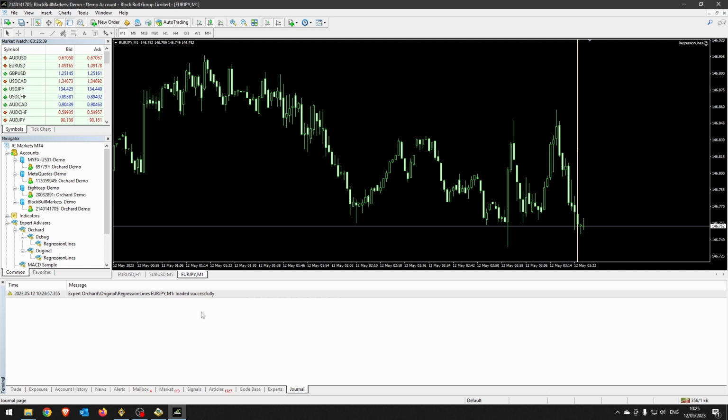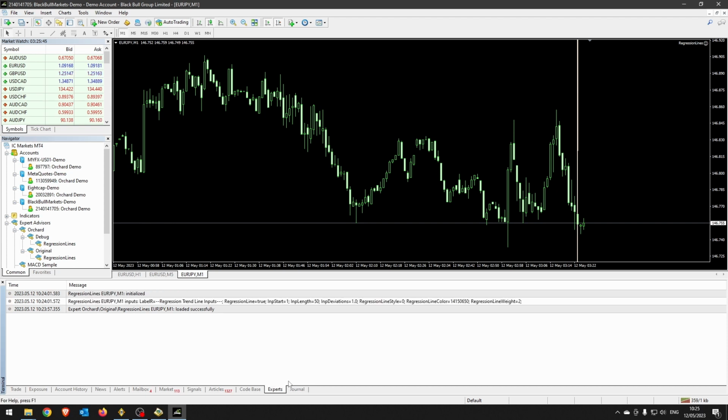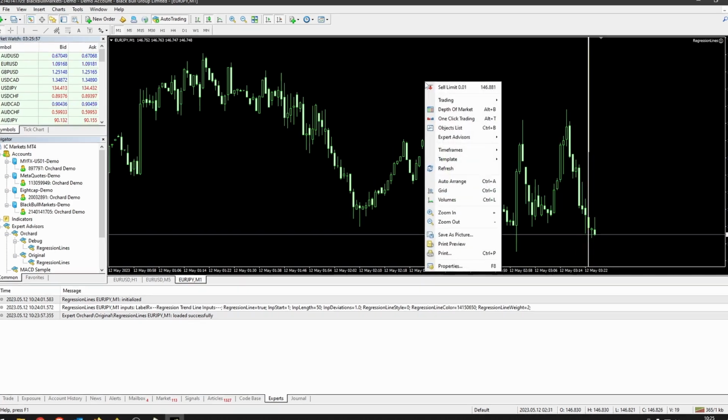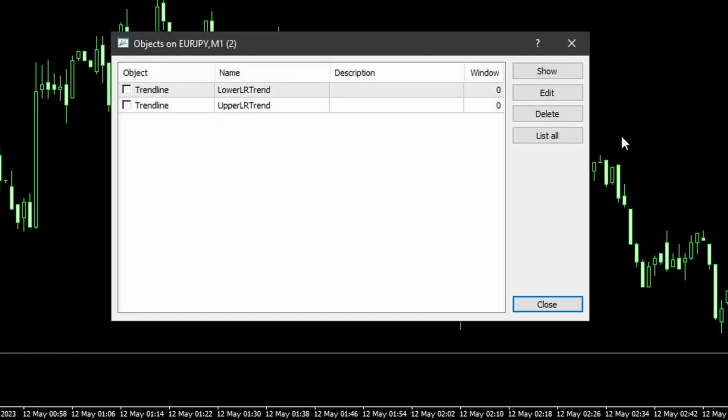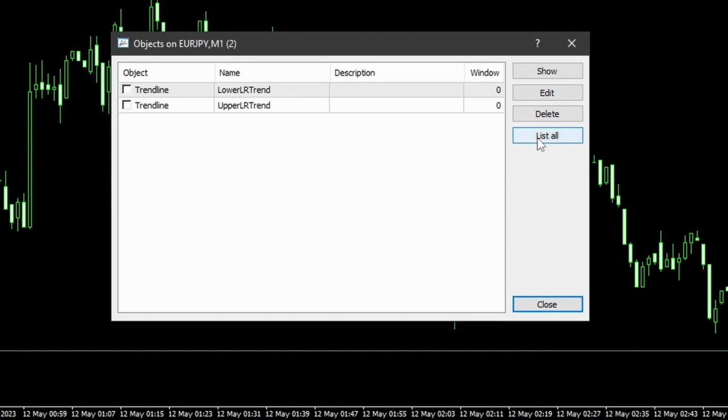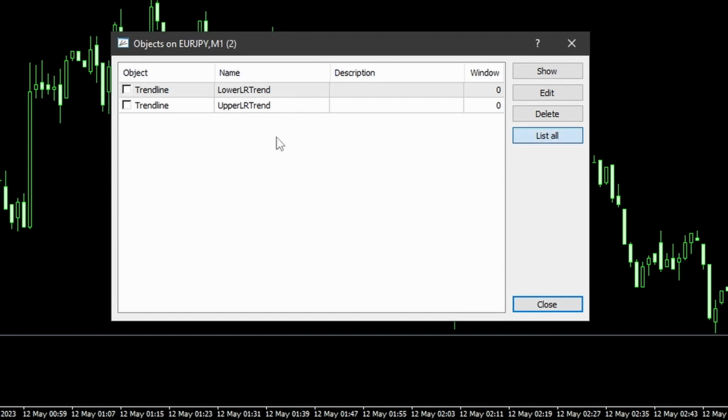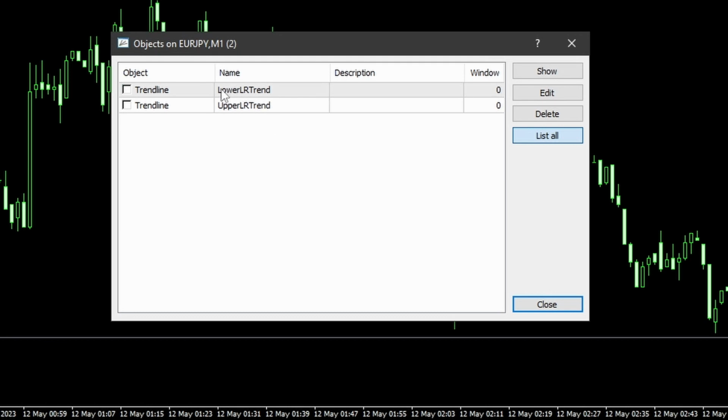So looking down into the journal tab first, I can see that the expert was loaded and there are no error messages here. In the experts tab, I can also see that it was loaded. I can see the inputs, and again, no errors there. It should have drawn 2 lines. I'm going to right click on the chart here and go to the objects list, and there are the 2 lines. I'll just click list all. So there are no hidden objects on screen, and they are trend lines, lower trend line and upper trend line.